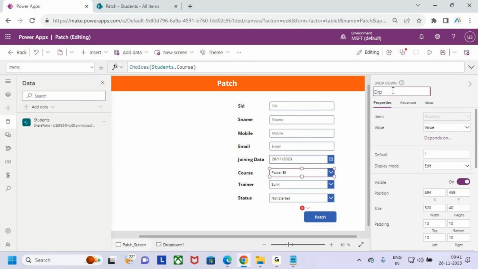DRP stands for drop down. This drop down is for what? Courses. DRP course. Next, this one DRP trainer, drop down for trainer. Next one is DRP, that means drop down, for what? For the status. It's better to go and rename the controls.